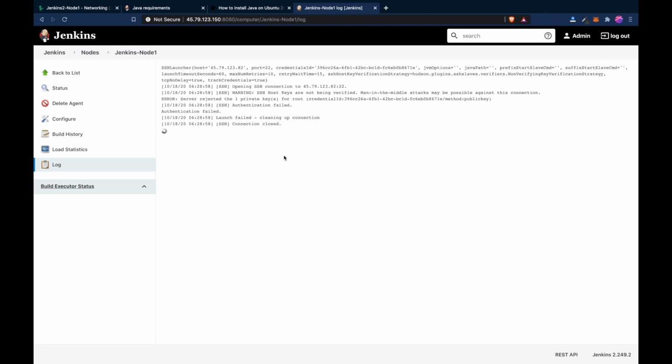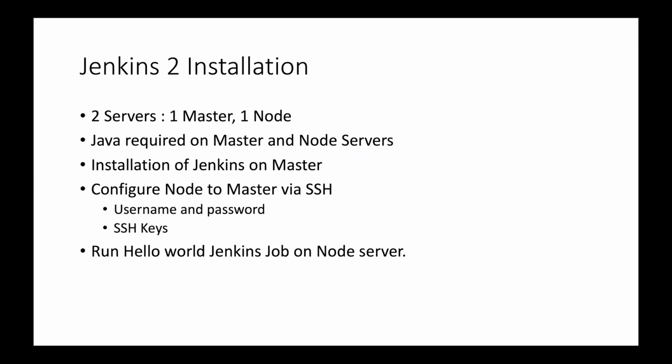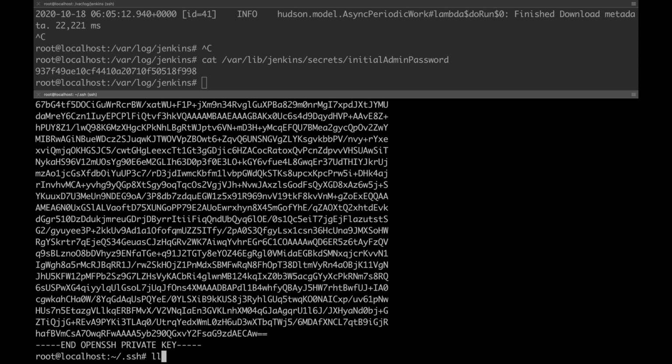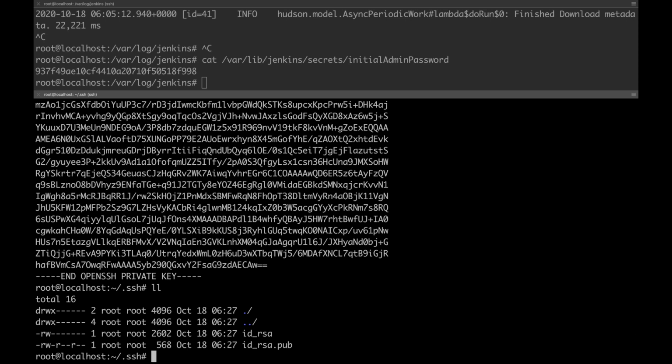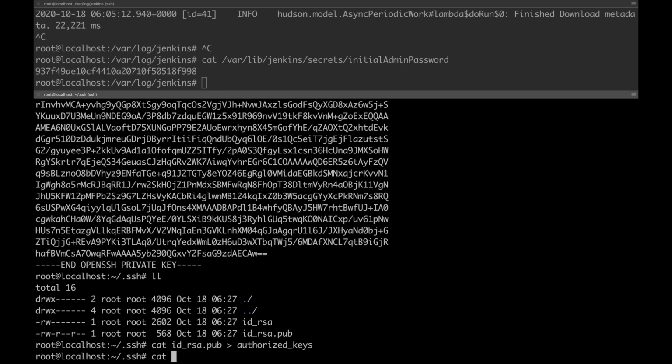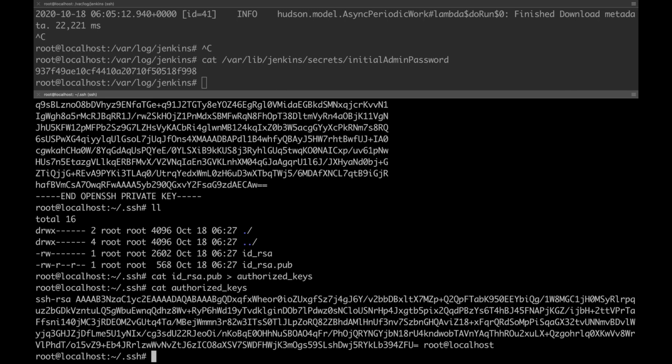So for that, we need to do one more step on the node server. Let's do it. What we need to do is copy the public key, id_rsa.pub, to the authorized_keys file. I just copied it to the authorized_keys file.